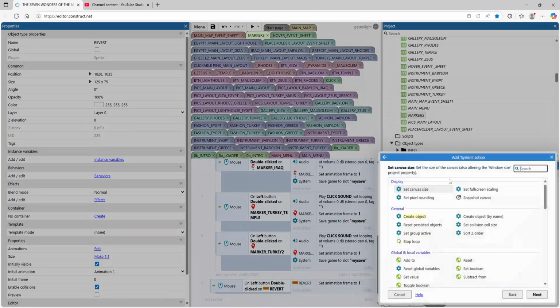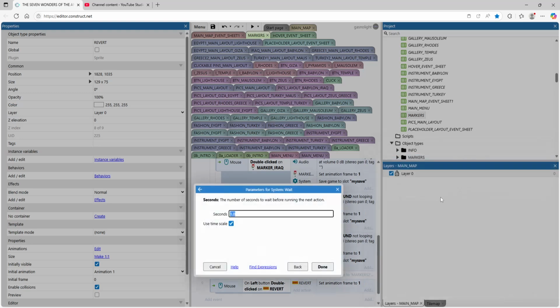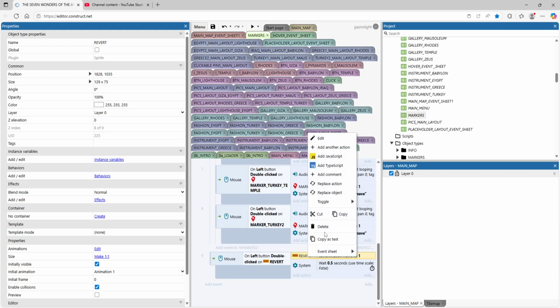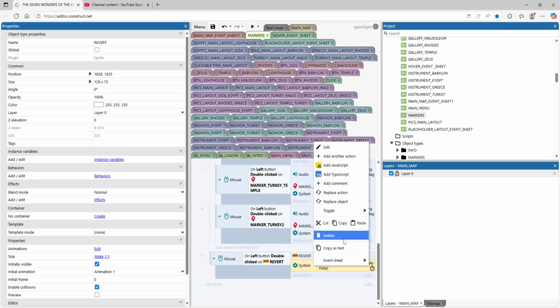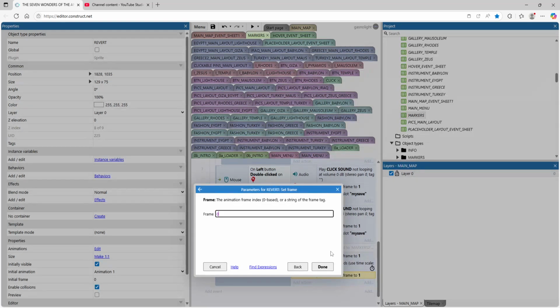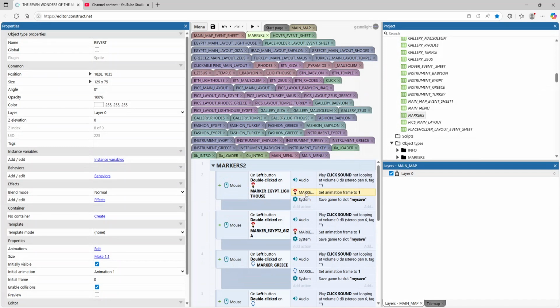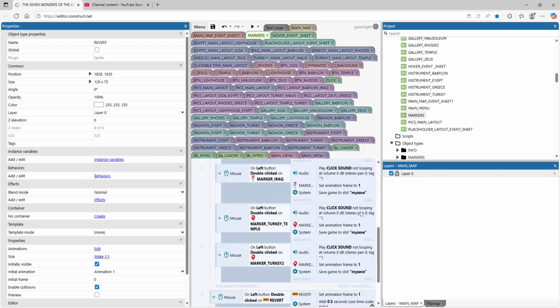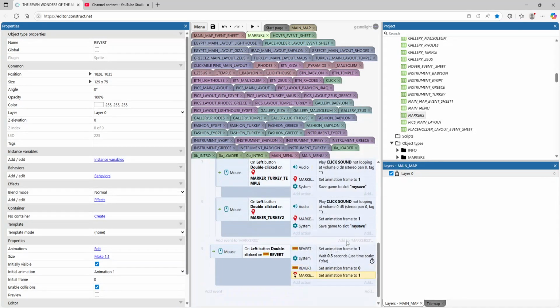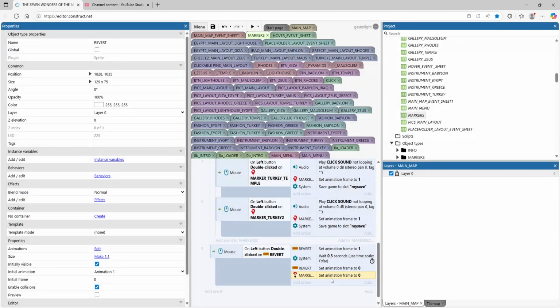Add action. System. Type in wait. Go to wait, put 0.5 seconds with the timescale off. Done. Copy the first action and paste it at the bottom. That's the revert set animation frame to 1, but you want to change this to 0. You want to copy the set marker animation frame to 1. Copy that at the top. Right click, paste. But this time, change it to 0.